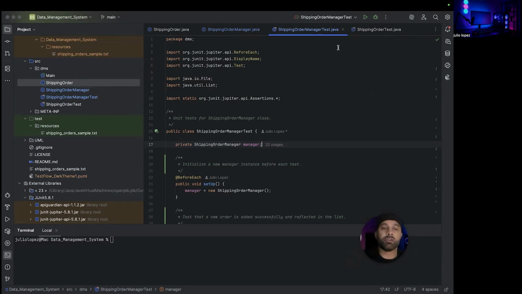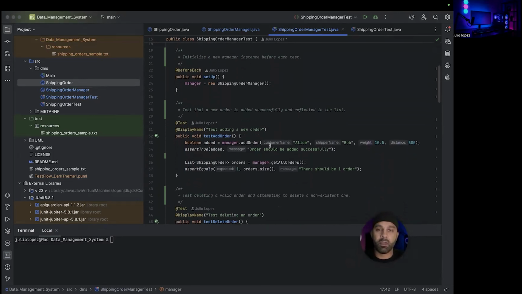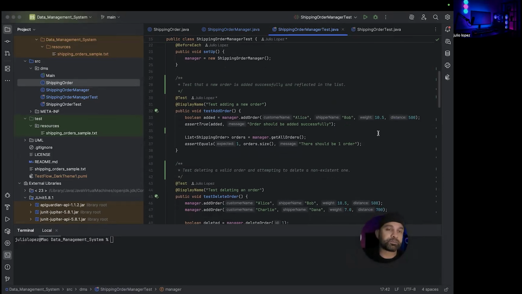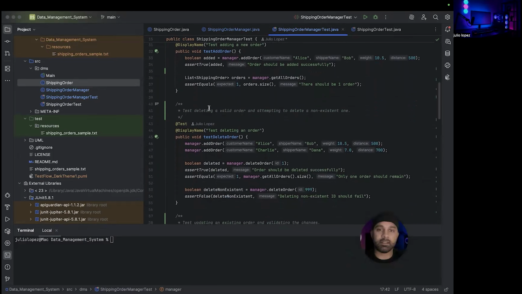We're going to start with the CRUD functions, and start testing that out. We're going to be testing adding a new order, with the customer name Alice and the shipper name Bob, adding a particular weight and distance. Passing along that, we're also going to be testing deleting an object.